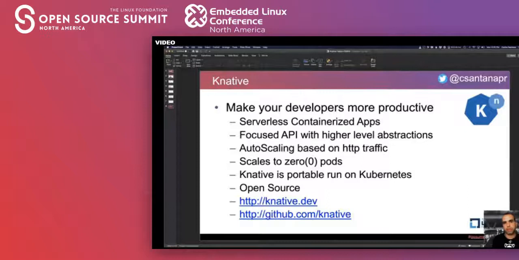So with that, I'm going to give you a quick overview of what Knative is. Knative is to make developers more productive, basically serverless containers in a way that they can run in Kubernetes and scale to zero. That's a big difference between the Knative autoscaler and the Kubernetes HPA, the horizontal autoscaler. It doesn't go to zero. This one goes to zero because it scales based on HTTP traffic.